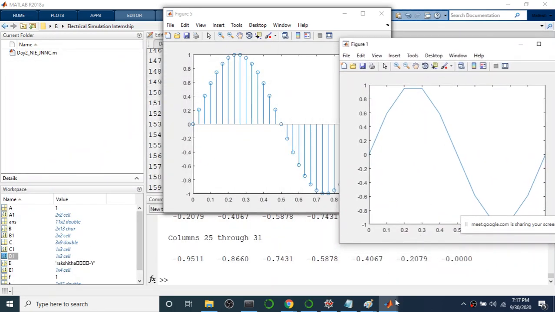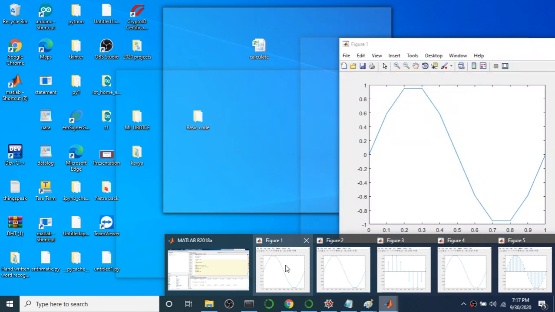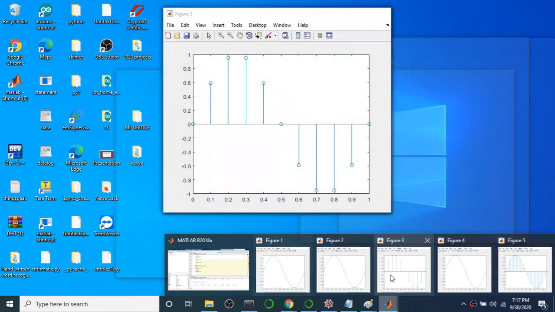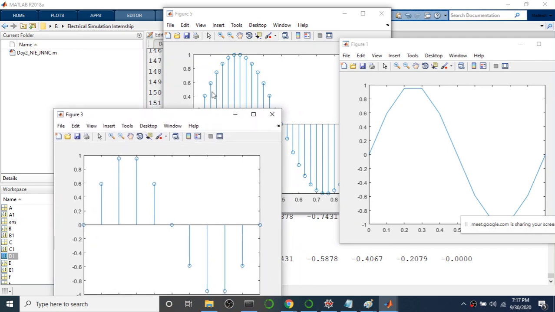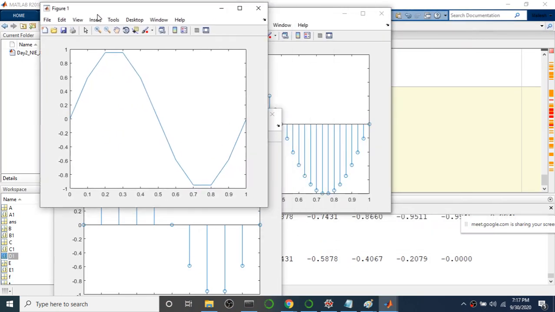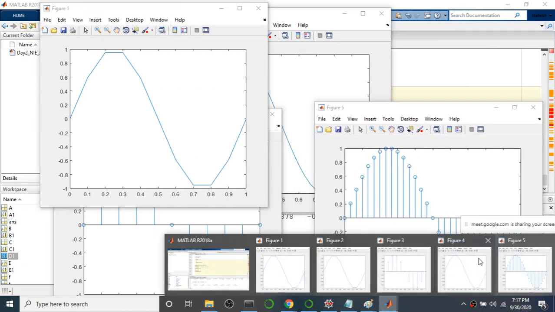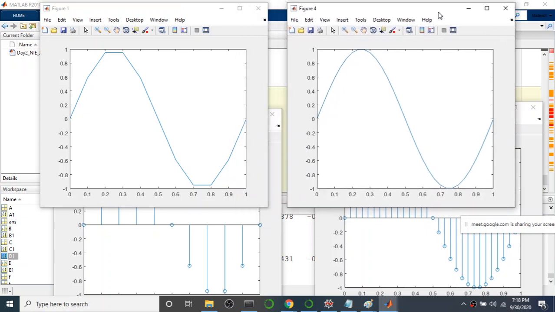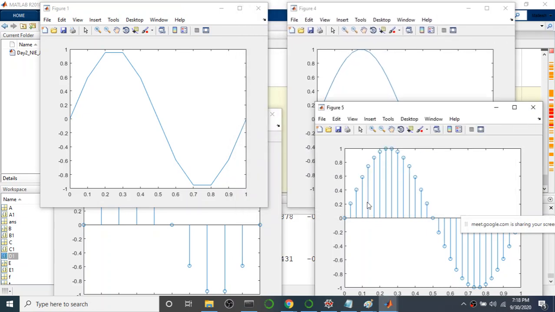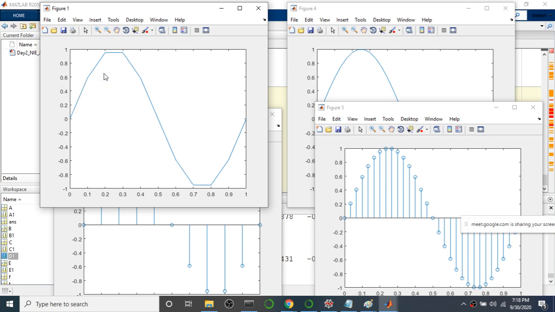You can see here there are a few windows, figure 1, 2, 3, 4. So this is the result of figure 1 and 3 and 5, and you have 4. You can see here total 30 samples are there. Here we have only 11 samples. When we connect one point to another point, it was not clearly connected.